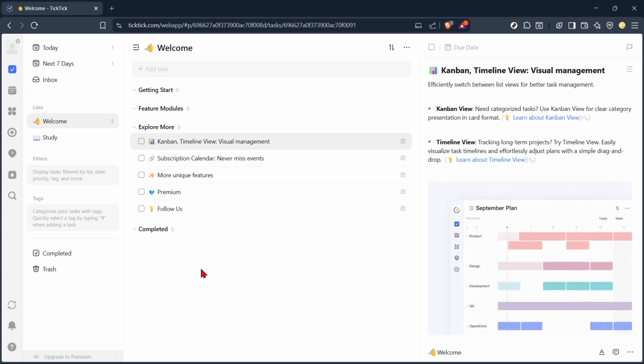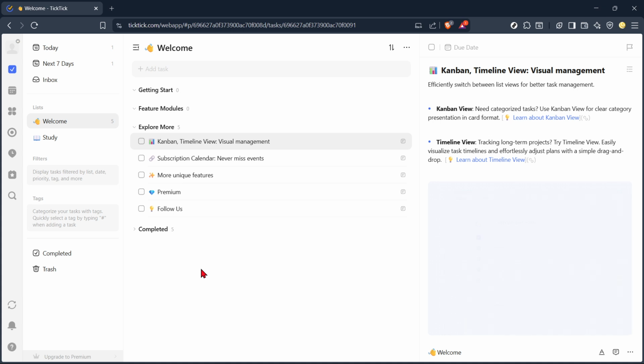That's all you need to use the task progress bar in TickTick with confidence. Practice it a few times on your next tasks to make it second nature, and you'll quickly see how it brings clarity to longer, multi-stage work.